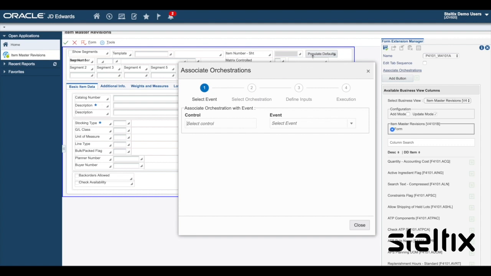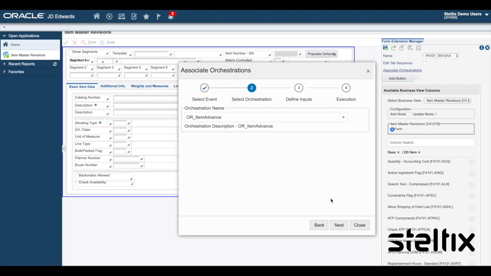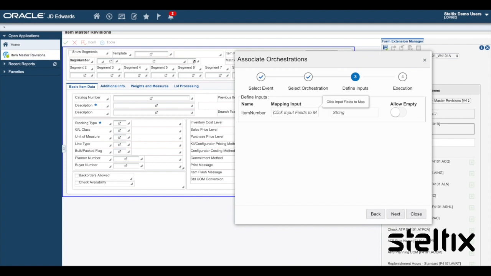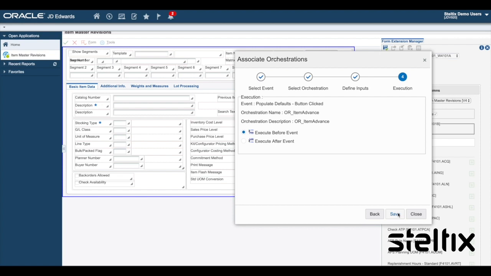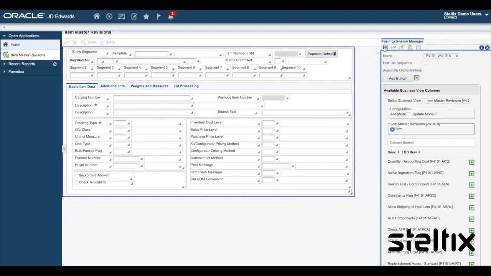So let's select the orchestration that we created. If you click the button, select the orchestration, the orchestration item advance I created. So let's go next. The input value, of course, for that orchestration is item number. So the item number is already on the form. So let's select the item number, go next, and hit the save button, and we're there. That's all you need to do to activate populating default values from within your JD Edwards program.